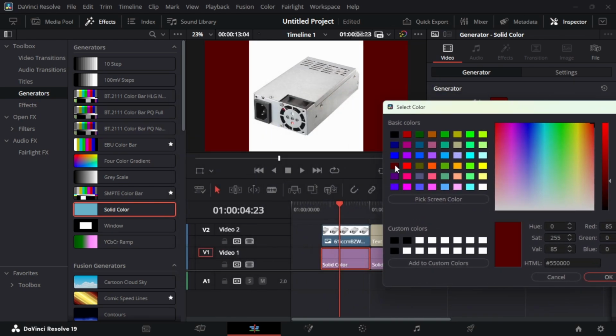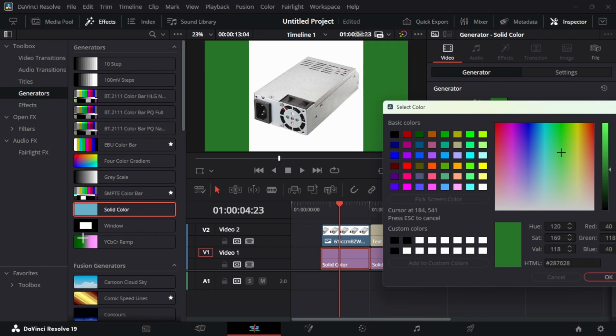Also you can pick up the same color from screen display. When you click right here, then you can pick up any color you see. Okay, this image is white.